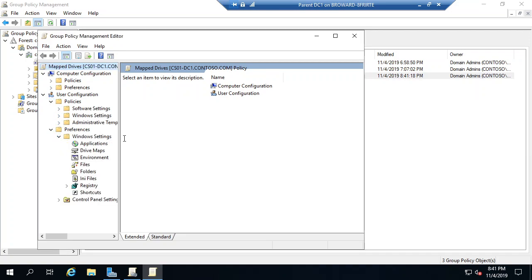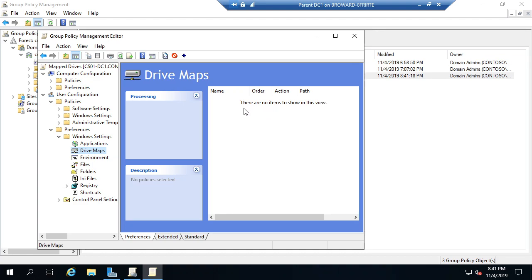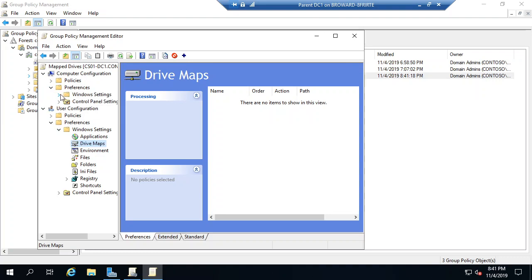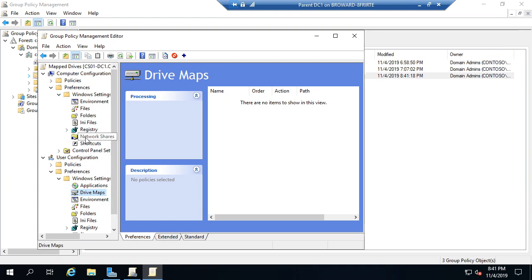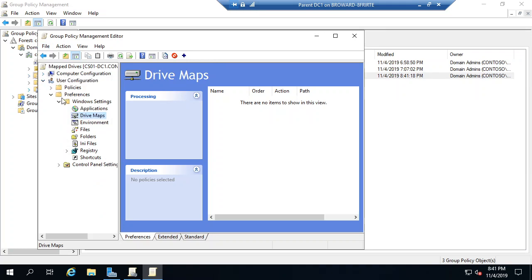Under Preferences, Window Settings, I'm going to go to Drive Maps. Users, Preferences, Window Settings. If you go to Computers, Preferences, Window Settings, there's this network share. That's not the same thing. That's used to create network shares, not map drives. That's a different policy altogether. So make sure you choose Users, Preferences, Window Settings, Drive Maps, create a new drive map.